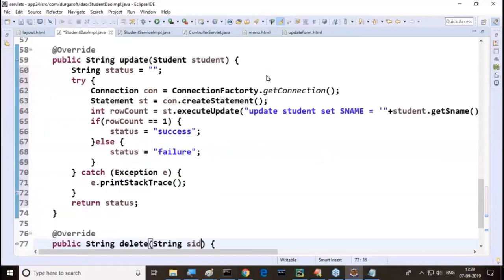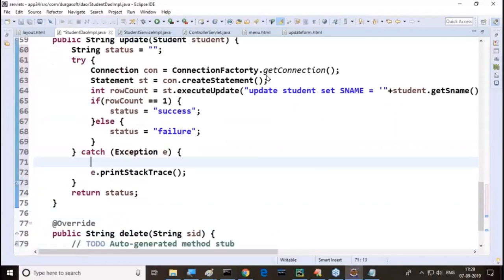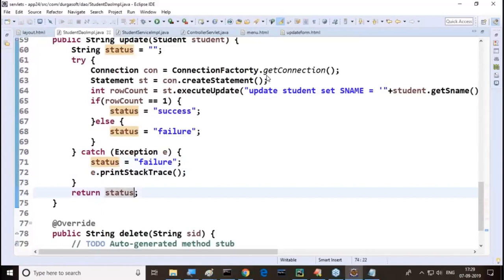So if any exception is coming inside this one, the flow of execution is coming to which one? The catch block. Now here we are able to provide status is equal to failure. Finally here we return which value? The status value we return. That's it. This is exactly the implementation of the update method. This update method total implementation we completed.